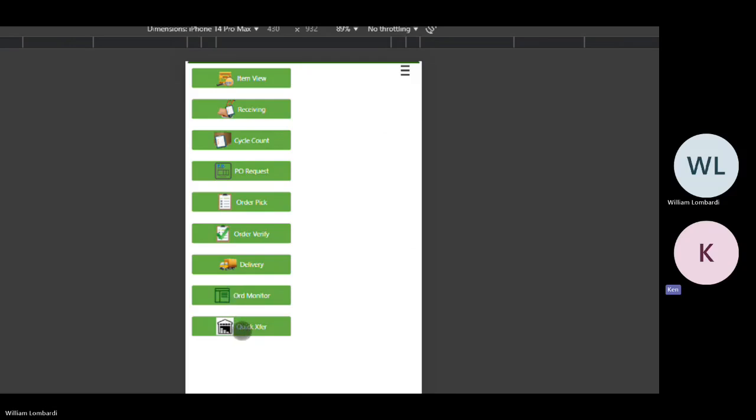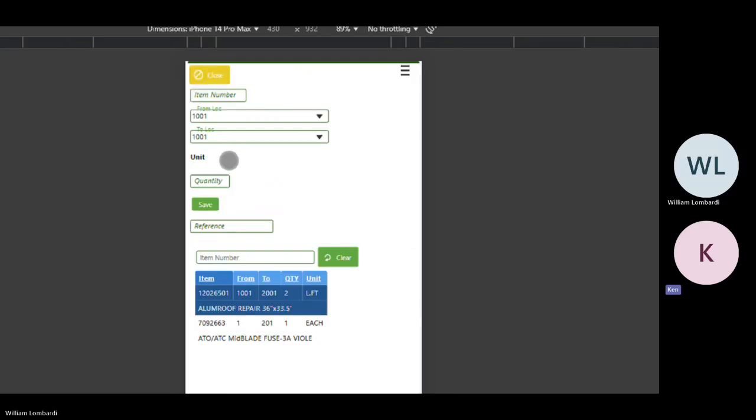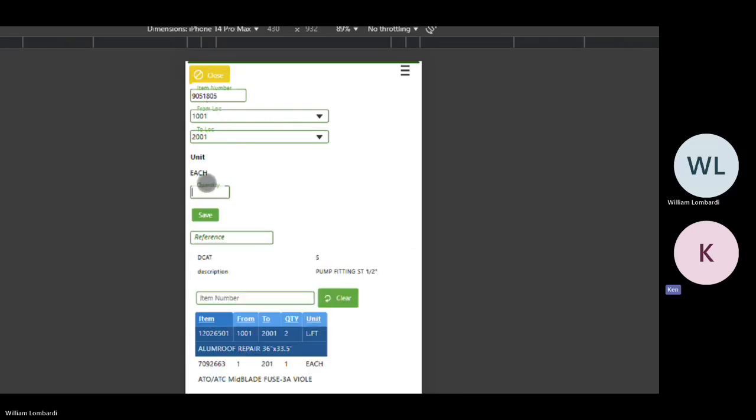Quick transfer is exactly what it sounds like in Counterpoint. It allows you to transfer from one location to a different location. So you can put in a number. You can change the quantities. There is an option to allow the user to change the unit of measure. You'll put in a reference, and once you're done, it will post them, and it's basically an immediate post to Counterpoint.